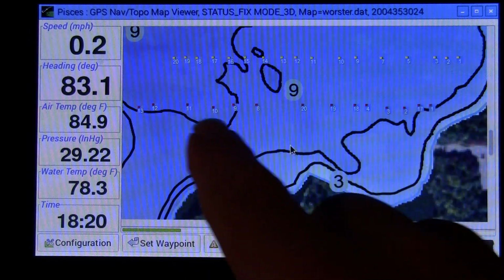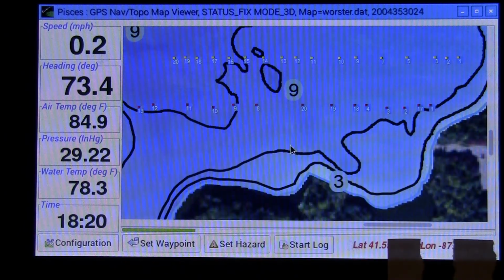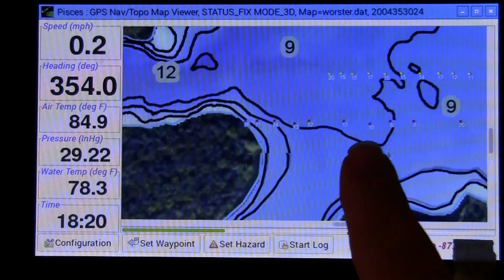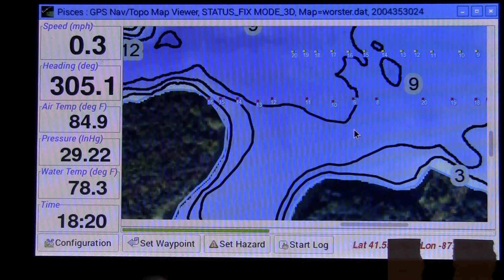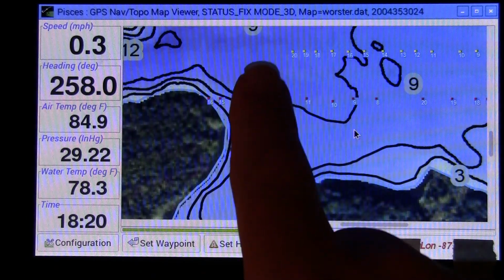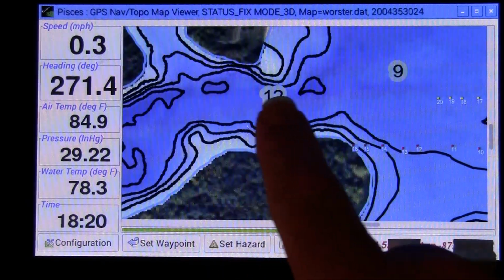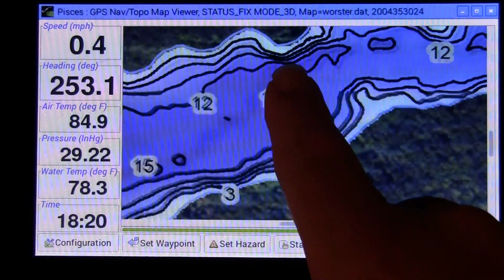And then these are waypoints or hotspot points, whatever you want to call them. If I'm on a spot that I'm catching fish, I can tap down here, set waypoint or set hazard point, and it'll put a marker on there. It'll persist those. It saves them to a file.